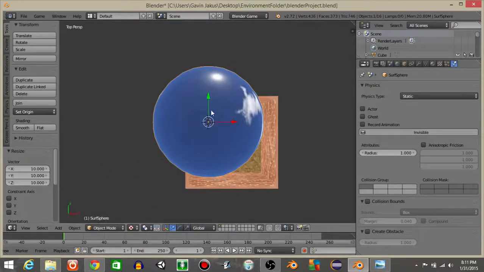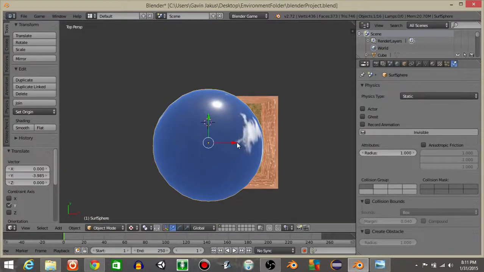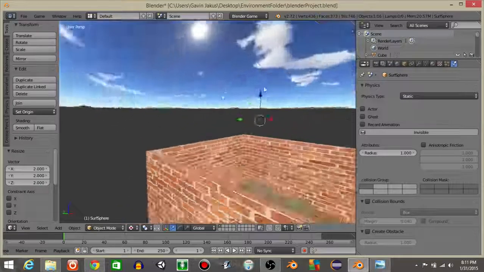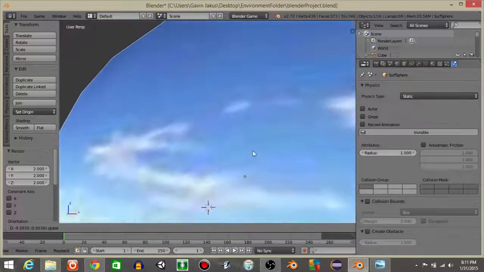I'm going to hit 7 to go in the top view. I'm going to drag this over our map like this. I'm going to hit S and 2 again. I'm going to drag this sky dome over our map like this.